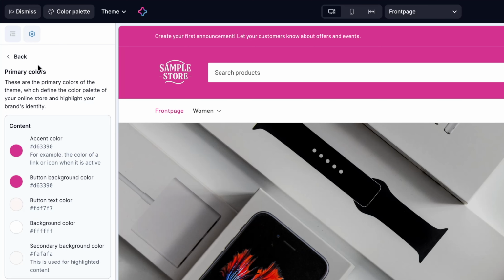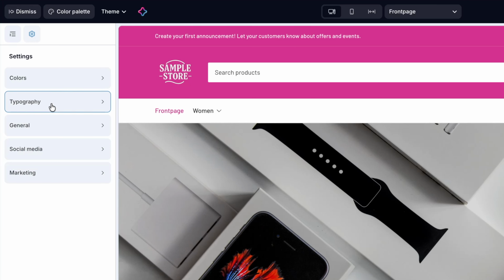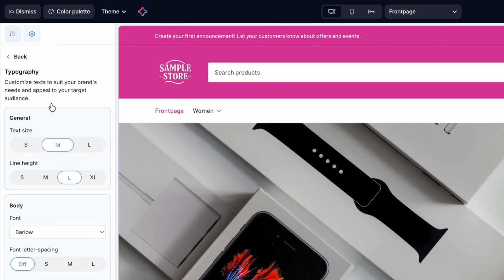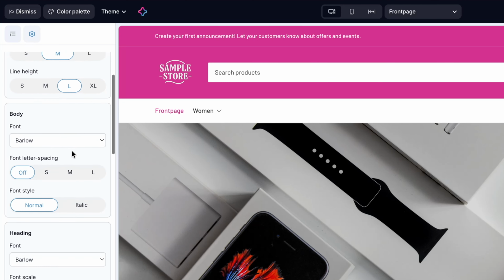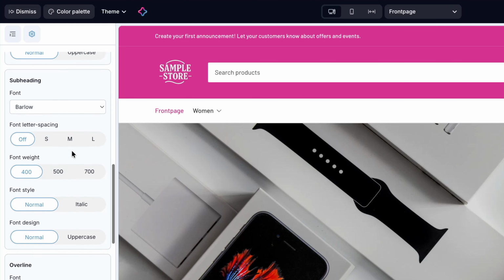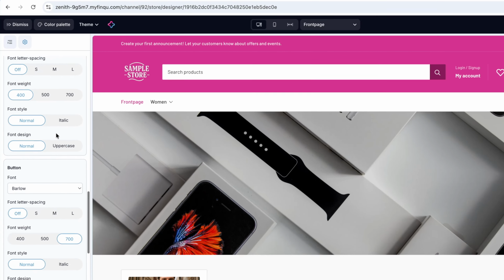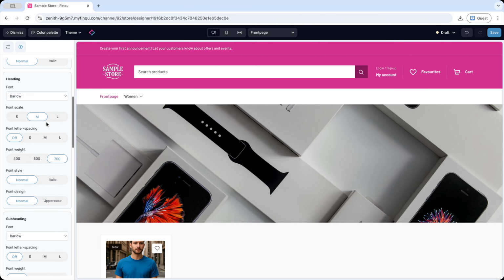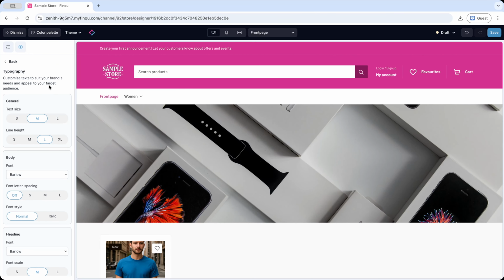Last, let's update your fonts. You'll find these settings also under the gear icon in the Typography section. You can set general font styles for the whole theme and also customize them for specific parts of your store, like headings, navigation, and buttons. Often, it's best to start by adjusting the general typography settings and then refine individual sections if you need to.